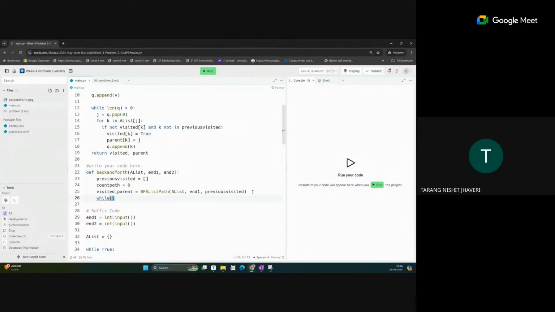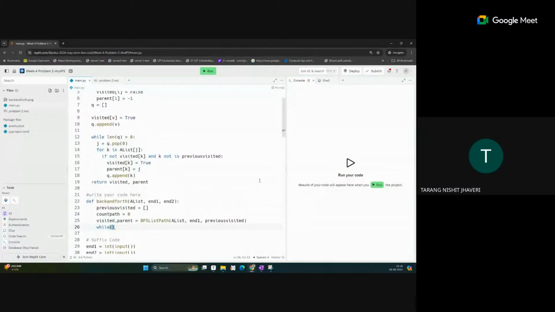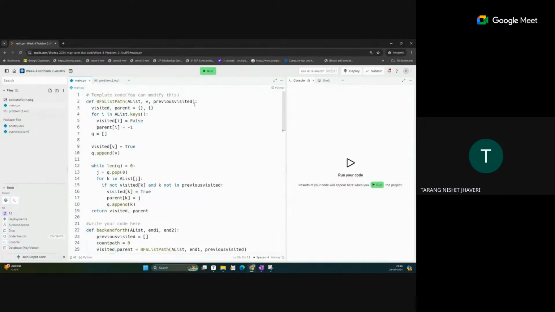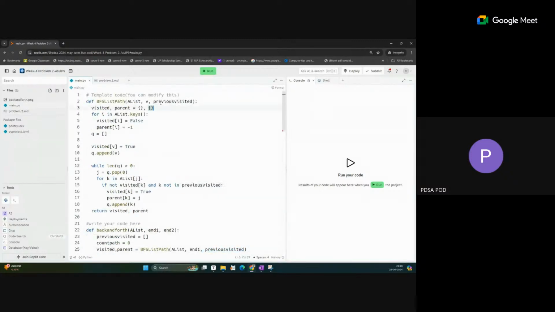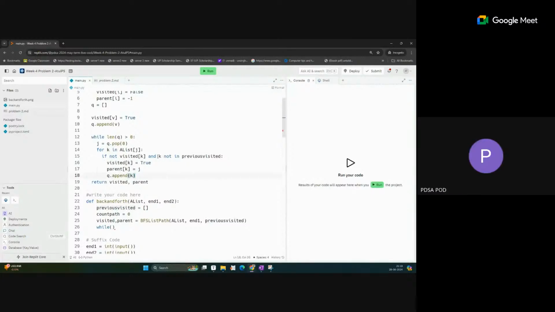Sir, but previous visited is a list and the function has n2 as an integer, right? So it won't take it. Oh, it's previous visited. Okay. No, this is not defined as an integer anywhere. What we are passing here is a list, so it will consider it as a list. You can do changes. And here we are using this k not in previous visited.